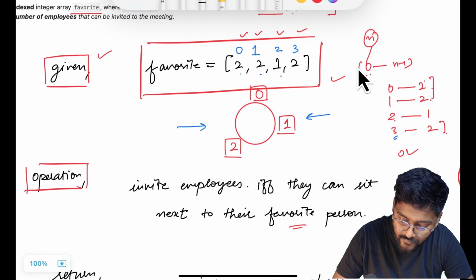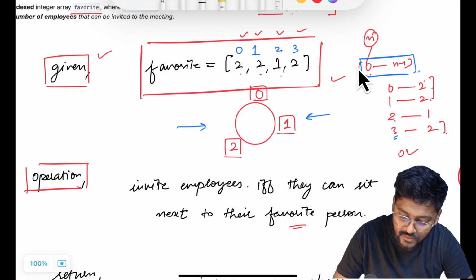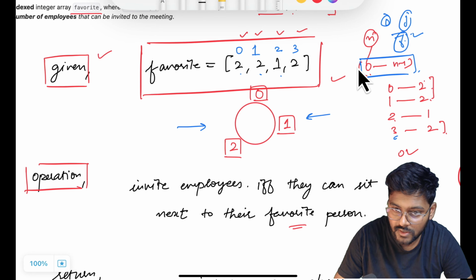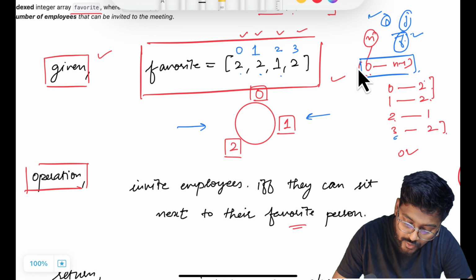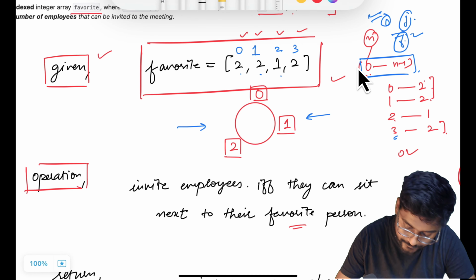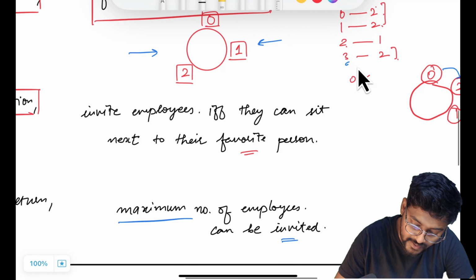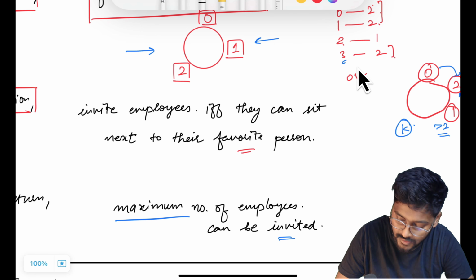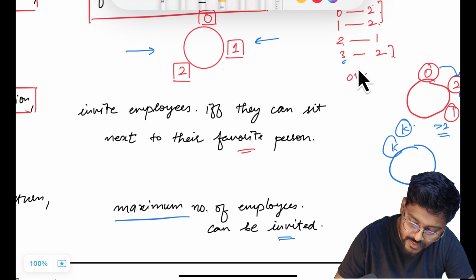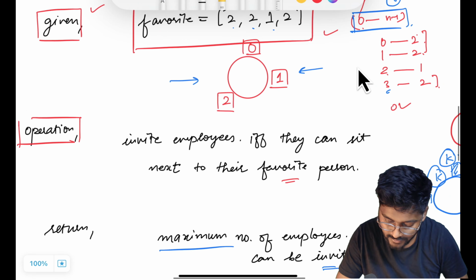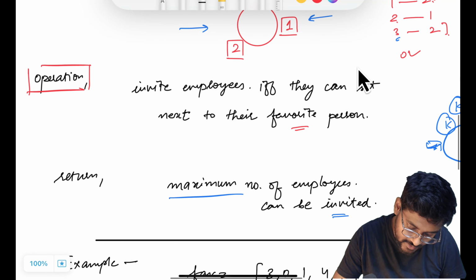We are given employees from 0 to n minus 1 and their favorite employee. Every employee, say the ith employee, has J as a favorite employee, and i is only going to attend the meeting if J can sit next to i. It means, let's say a person K is the favorite of more than 2 employees, but in the arrangement K can only sit with 2 people, one on the left side and one on the right side. We will look at this later in the approach section, but for now we just have to understand the problem statement.